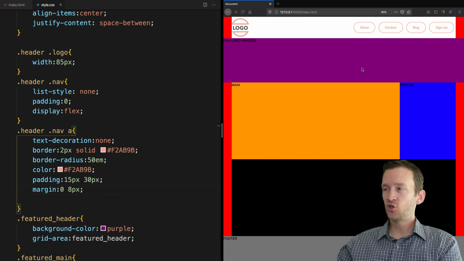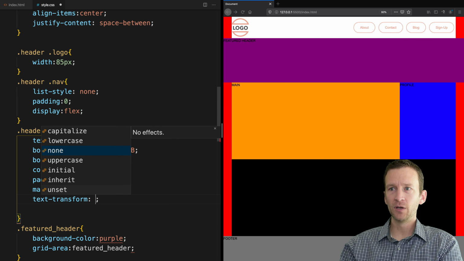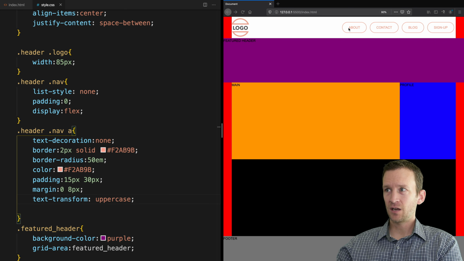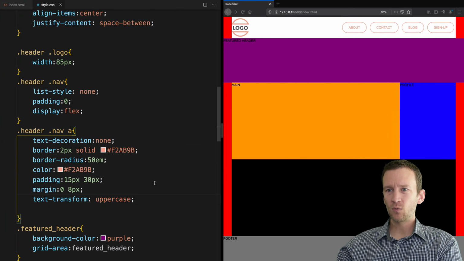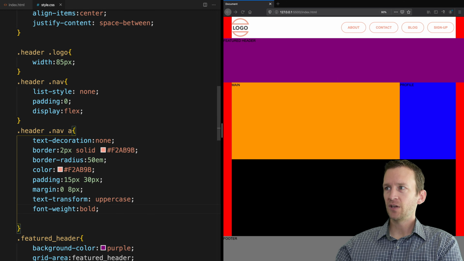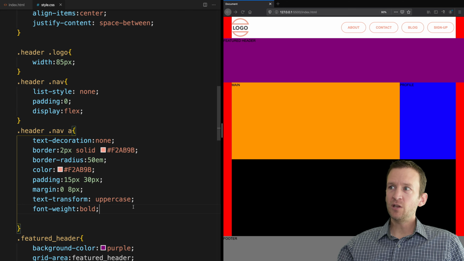So now we need to change a few things here still. Let's go ahead and change the text transform. We're going to set it to uppercase and save. And that's going to make our text, of course, be uppercase, which we want because that's how we have it in our mockup. And we also want the font weight to be bold. So let's go font weight, bold, and save. And now we have that bold font. And that should be mostly all we need to do there for our menu.